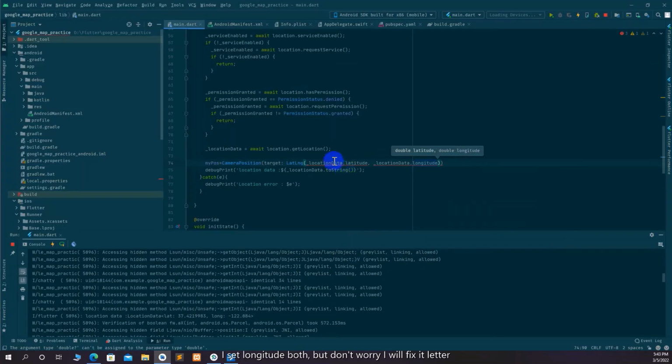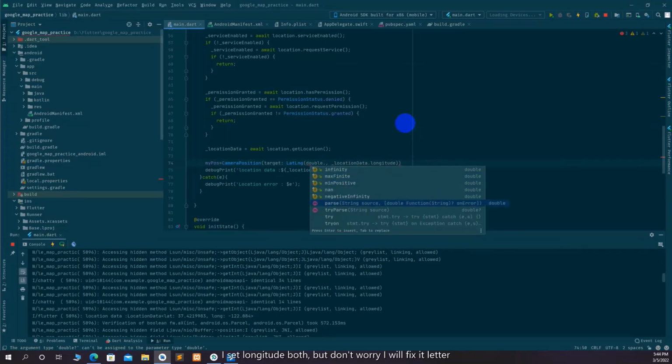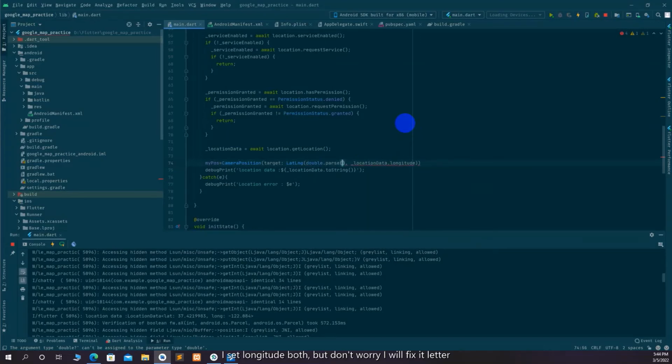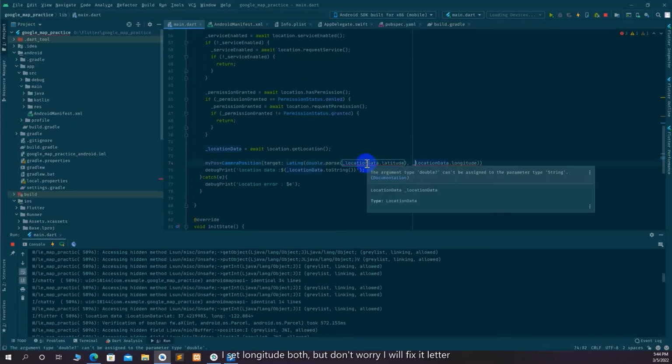Okay, so the location data is giving us a string of latitude and a string of longitude. So we need to parse it to double. So how can we parse it? Let's see. Double dot parse, then set. The argument type double cannot be assigned to the parameter.